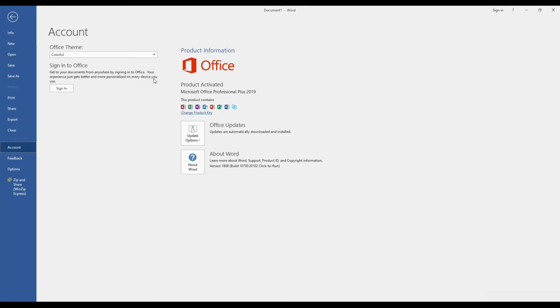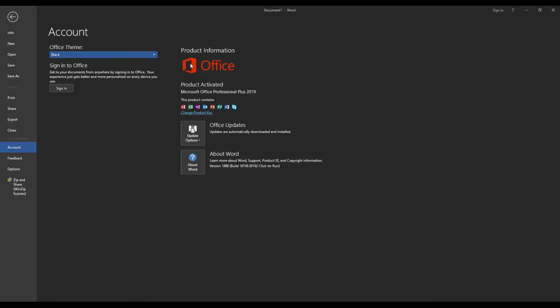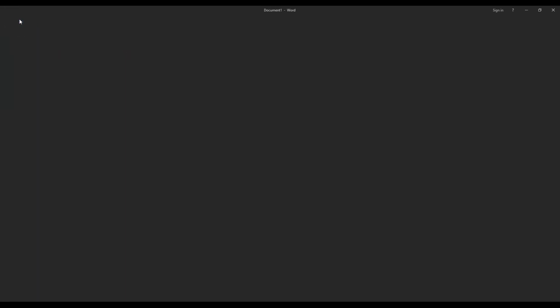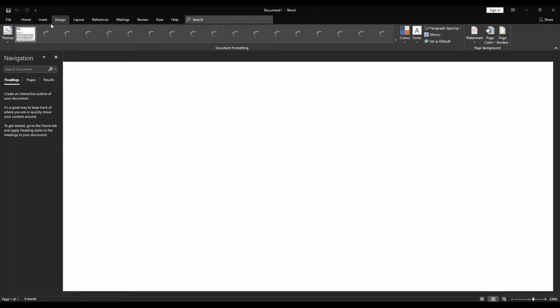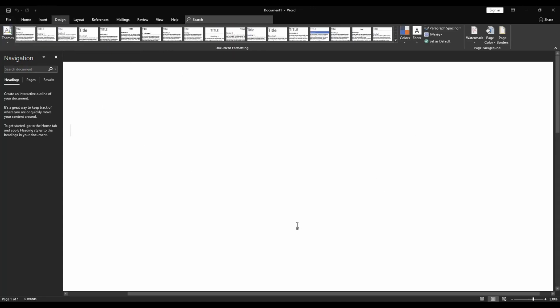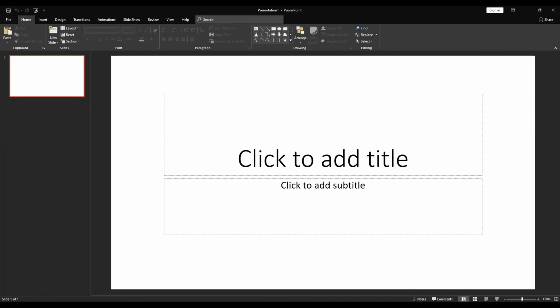So basically you can also customize how you would like this to look. You have got these few changes that you can use. If you choose black, you have got a black mode kind of look. Whenever you change it here, even when you go to PowerPoint, the same change will apply across all the Office packages.